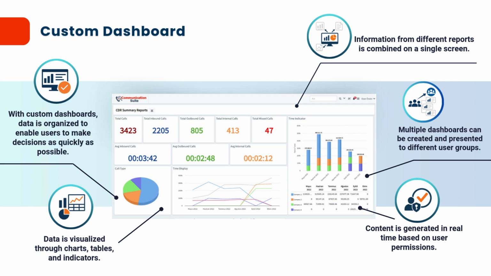One of the most important features introduced in the new version of Communication Suite is custom dashboards. With this feature, call data can be tracked not only through tables but also via charts and visualized screens. Managers can view critical performance indicators on a single screen without wasting time navigating complex reports, compare departmental results, and support strategic decisions with faster, more reliable data.